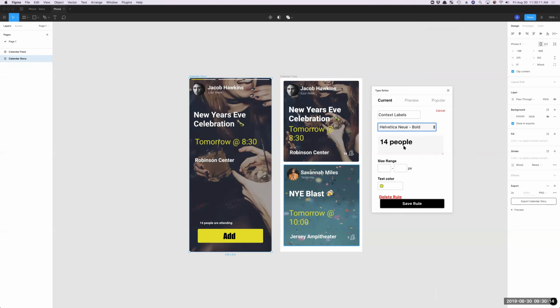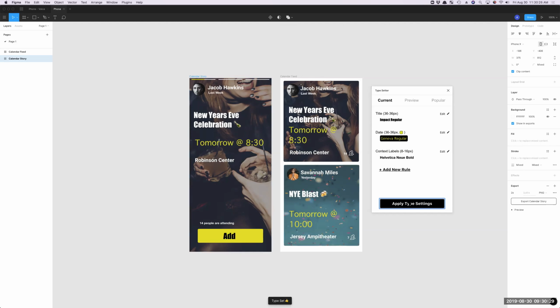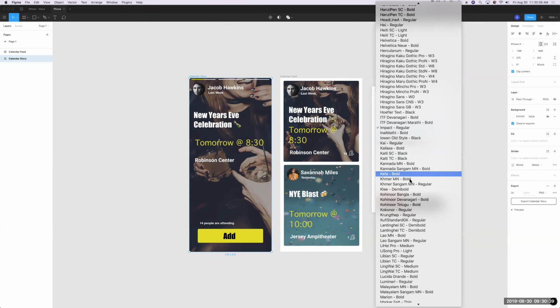So let's see here. And I'll make it size 8 to 16. All right, and I'll save it. And now I can run this rule on my screen, all my screens, and apply them. So if I easily want to try out new fonts, I can come here, change it to something different.